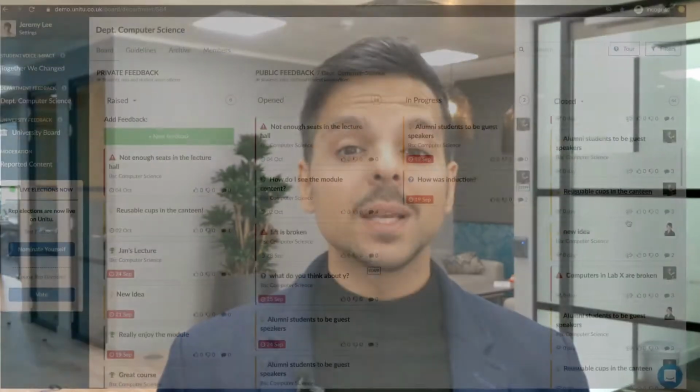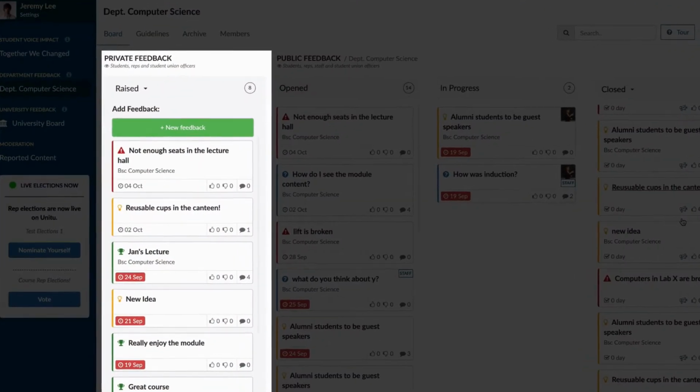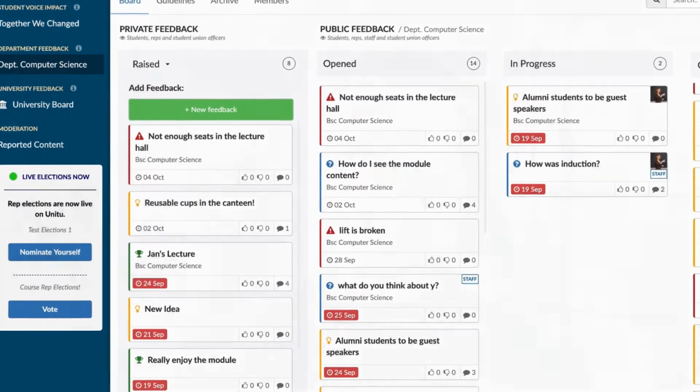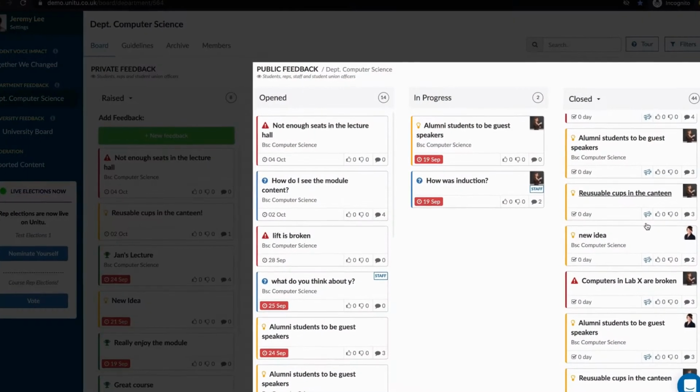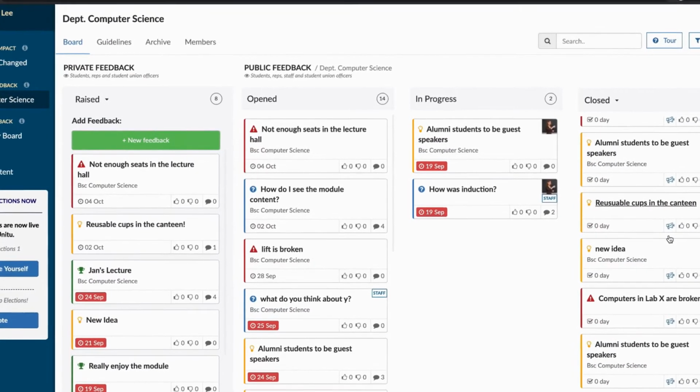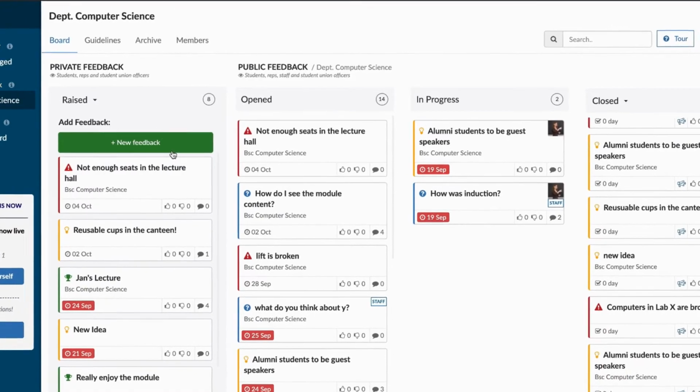The feedback board is split into two sections. You have a private area, which is like the student zone, and only students, reps and student union officers, if they have access to it, will be able to view and engage with feedback here. And then you have the public area, which is for staff members to engage with feedback that's been escalated by your reps.